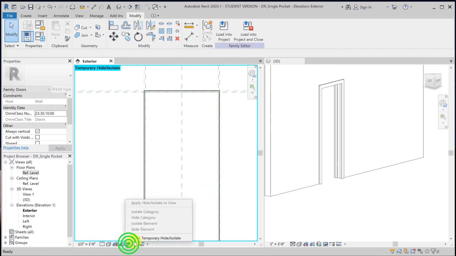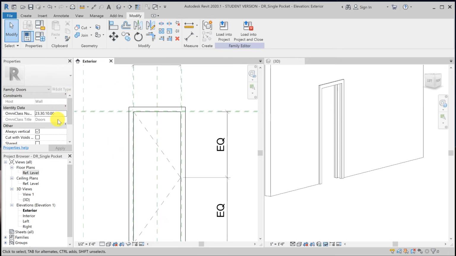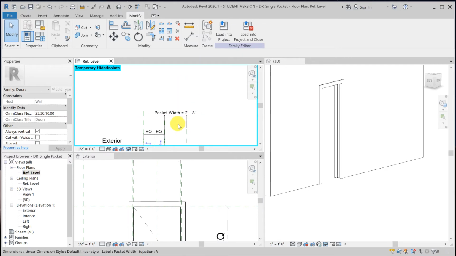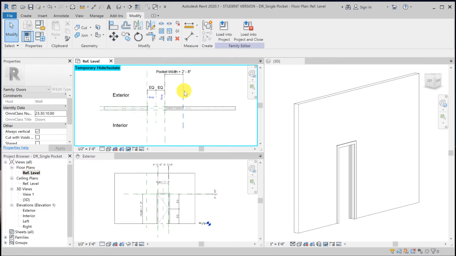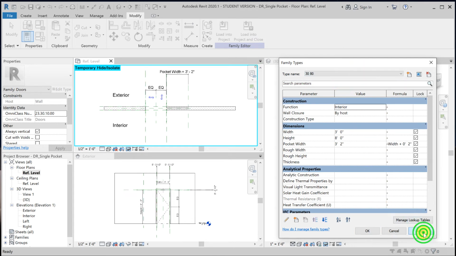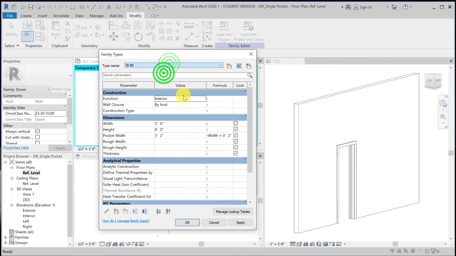Let me reset the temporary hide to get everything back. Okay, and let me open reference level because I'm going to flex. So I'm going to WT this. Okay, ZA, zoom all to fit. All right. Let's see. I'm going to flex this from 2670 to 3080. Apply. Change it back. Apply. Apply. Okay, looks good to me.